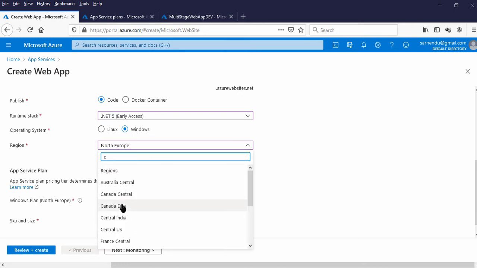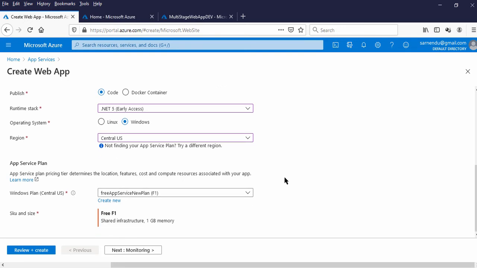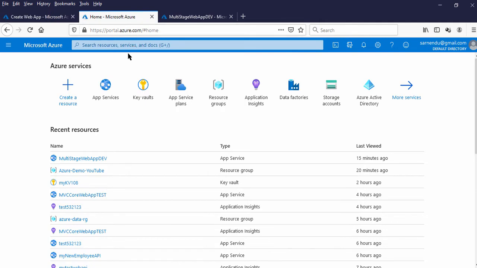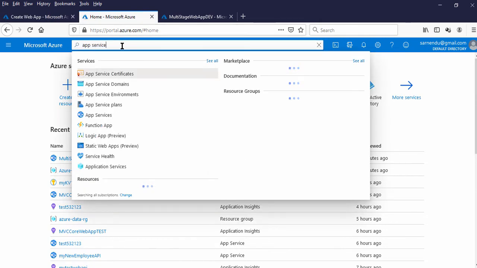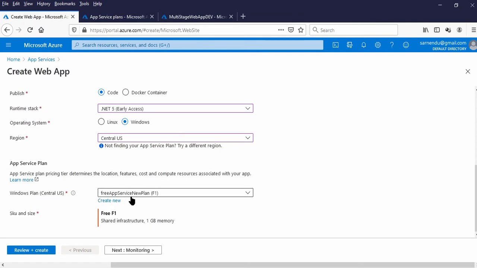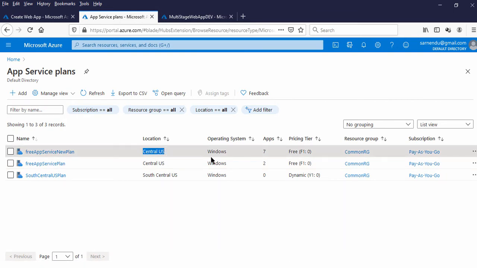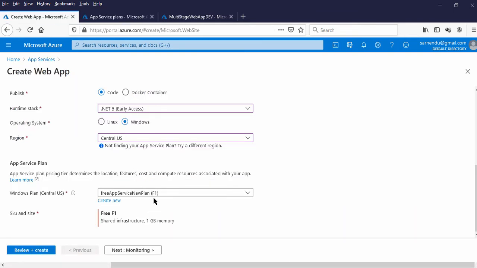In Central US, I have already created one app service plan. So when I selected Central US, the free plan is selected here. This is Free F1, shared infrastructure. Now let us see this plan. Here we can search app service plans. See, free app service new plan, F1. This was in Central US. Because this plan is already created in this region, that's why it is selected.